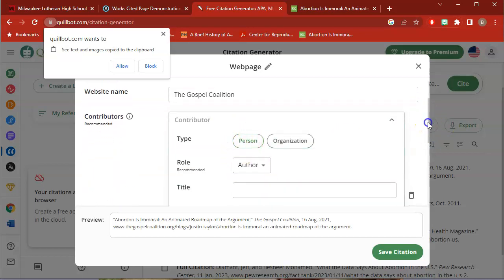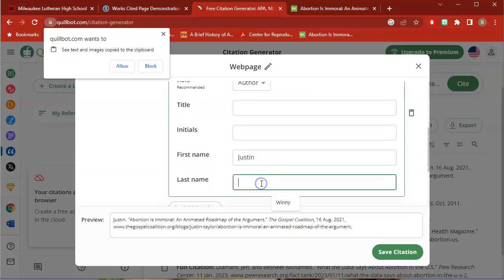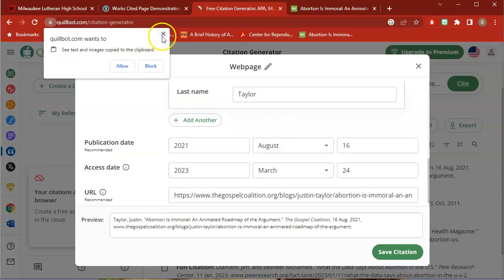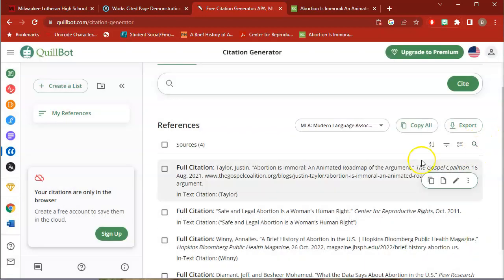His name was Justin Taylor. Hoping you guys don't have to self-edit your citations as much as I'm doing. This seems a little bit odd to me, but again, still a pretty easy process as we can demonstrate it today. Save. And I'll just double check it. Author, article title, publisher, publication date, URL.